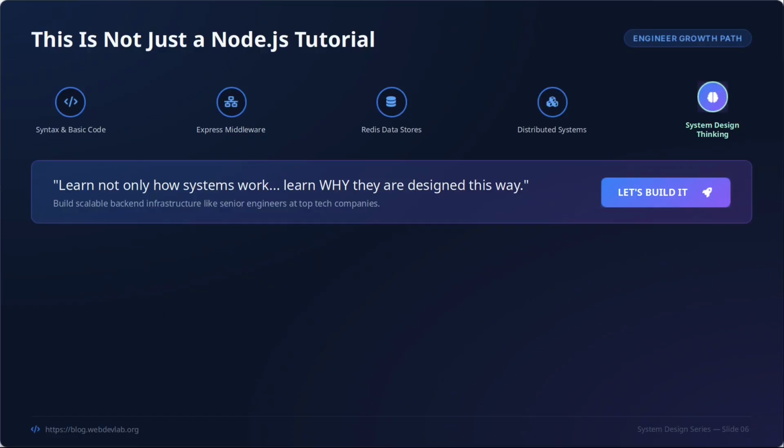This isn't just a Node.js tutorial. This is a system design tutorial where you learn how real backend engineers think before they code. By the end of this video, you'll understand not only how to build a scalable rate limiter, but also why it works, what problems it solves and what trade-offs exist in real production systems. So if you are serious about becoming a backend engineer, not just someone who copies code from AI, let's get started.